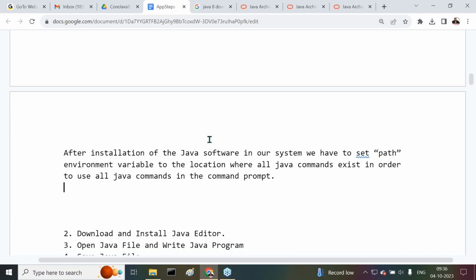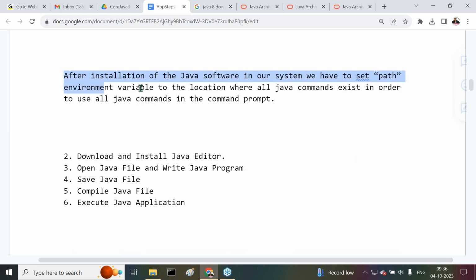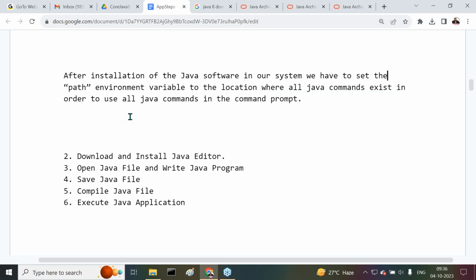Yes, please read out this statement here. There's a lot of meaning inside this. After installation of the Java software in our system, we have to set the path environment variable to the location where all Java commands exist, in order to use all Java commands in the command prompt.